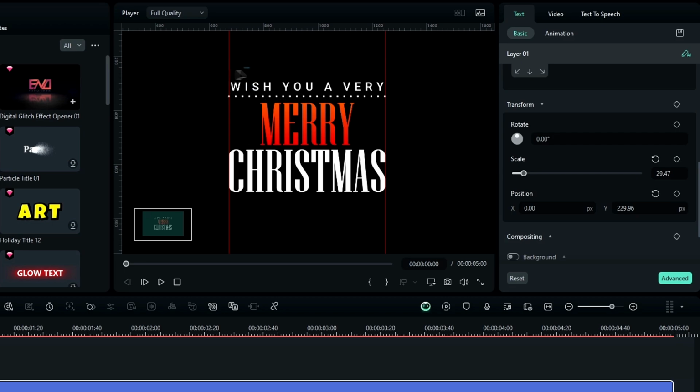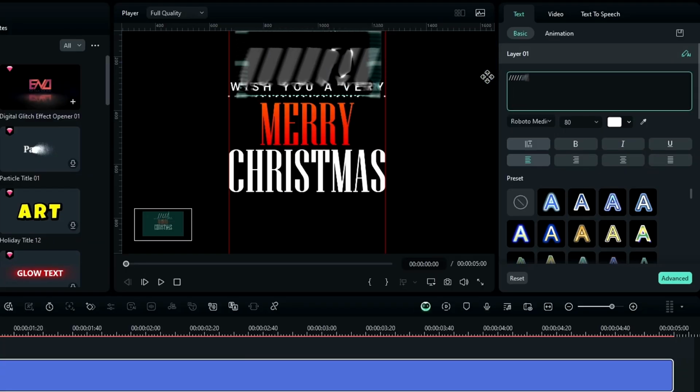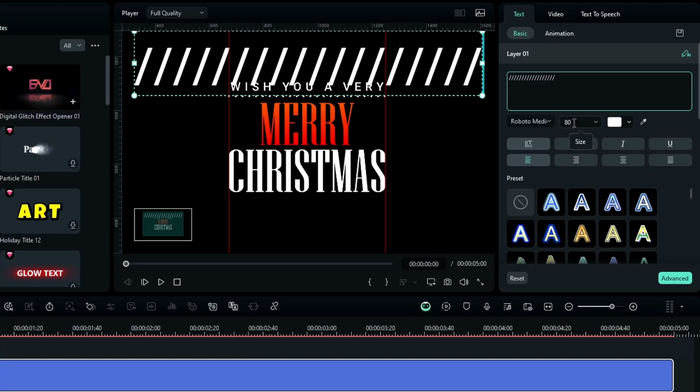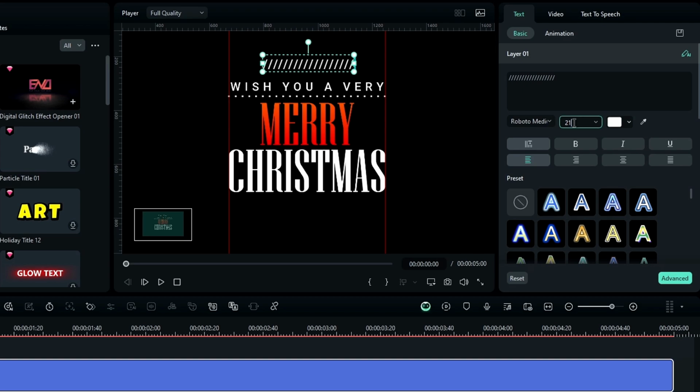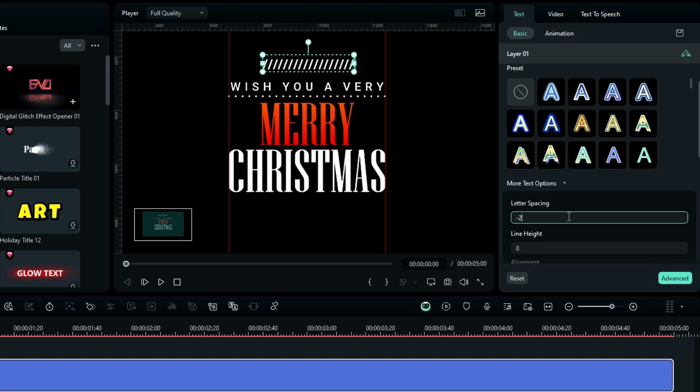Next, let's add the slash line layer to this. For that, we need to add another text layer to the timeline. I type the / key to make the slash lines. I keep the font as Roboto medium and change the font size to 21. I also enable the bold option here. Then go to letter spacing and change it to -2.